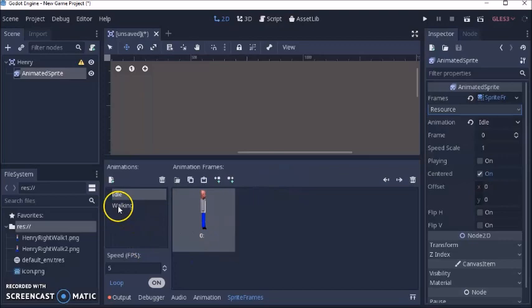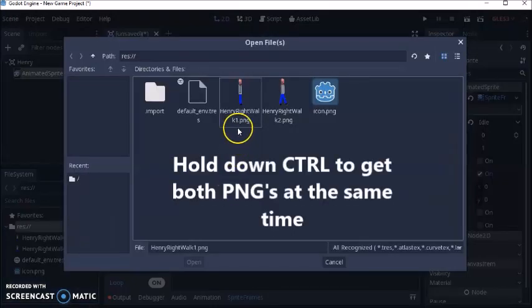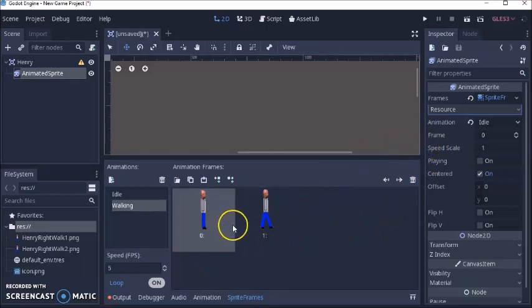Now let's make our walking animation. I'm going to do the same thing. I'm going to hold down the control button, click this and this, and then click open. So now we've got our walking animation. That's all we need so far as our animations are concerned.